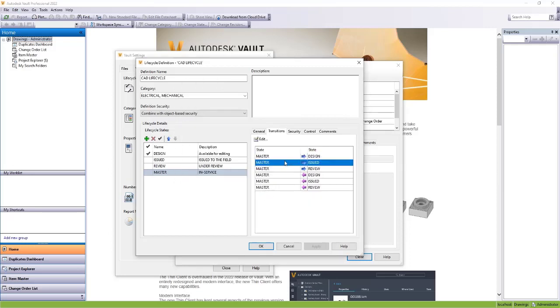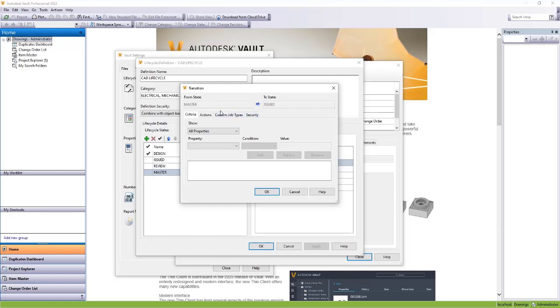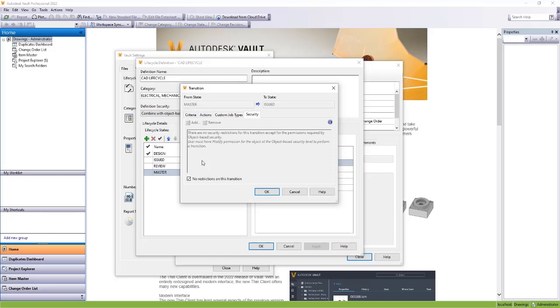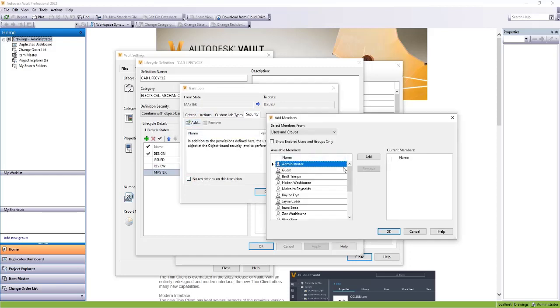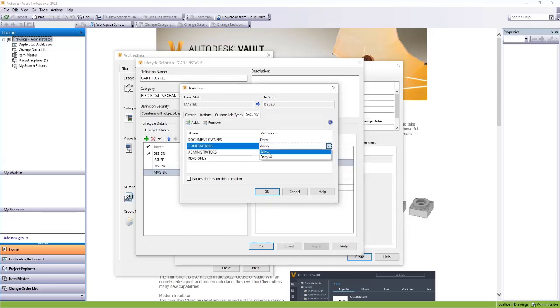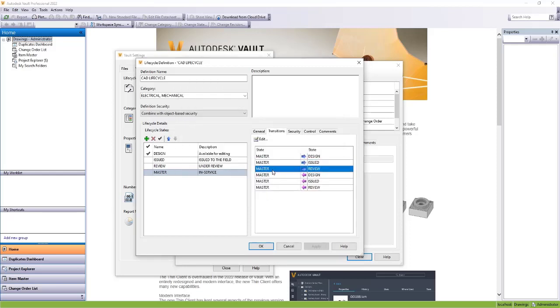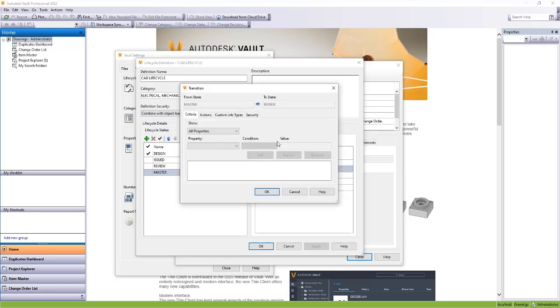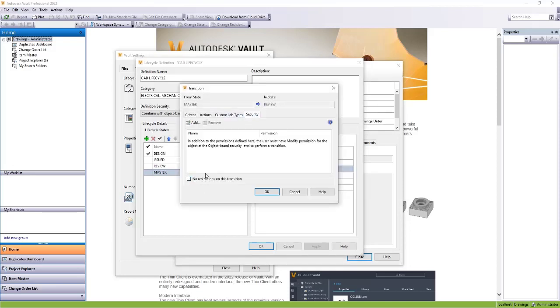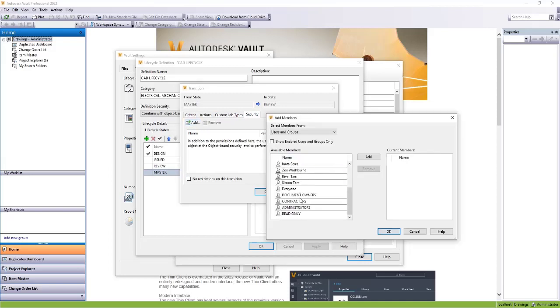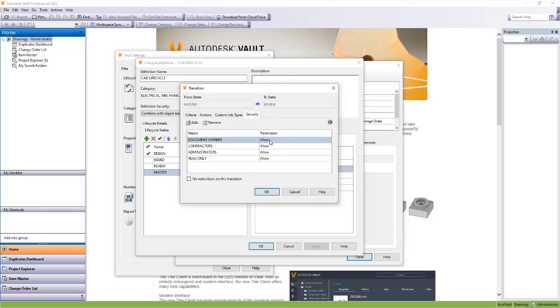Hit OK. What about master to issued? That should not happen, because there has to be changes made to the drawing in order for it to go to issued. So we're going to undo that, add our groups again, and we're going to deny all groups. So no one can make that transition from master to issued. Hit OK. Master to review. Again, there's nothing to change, so there should be nothing to review. Add the groups. Deny.